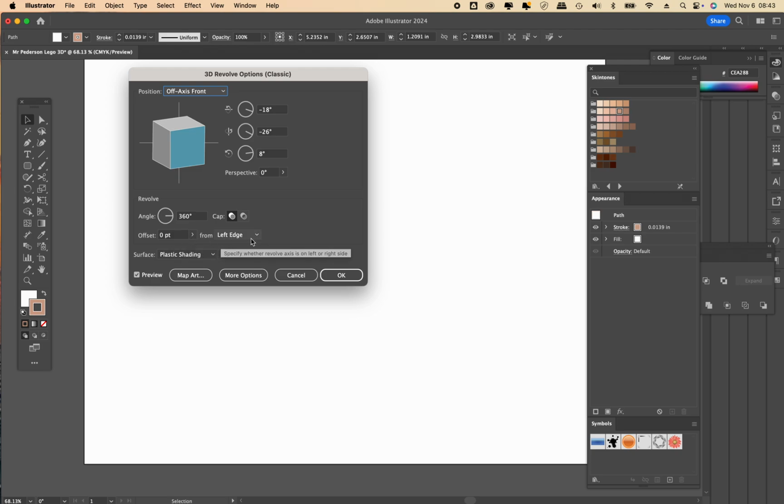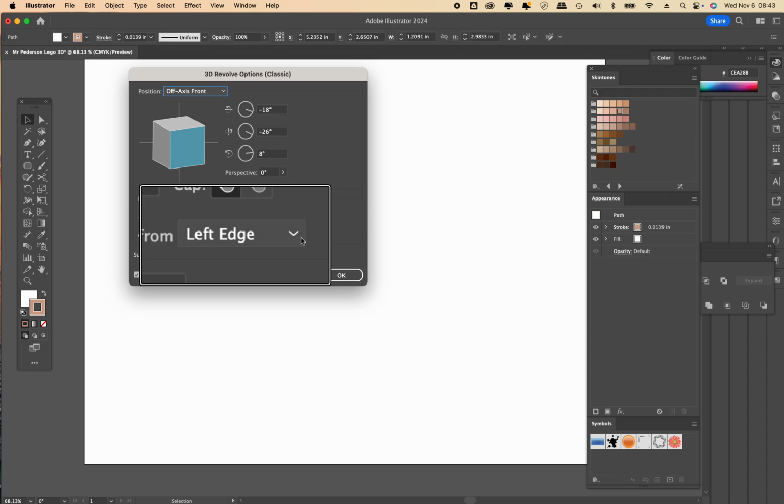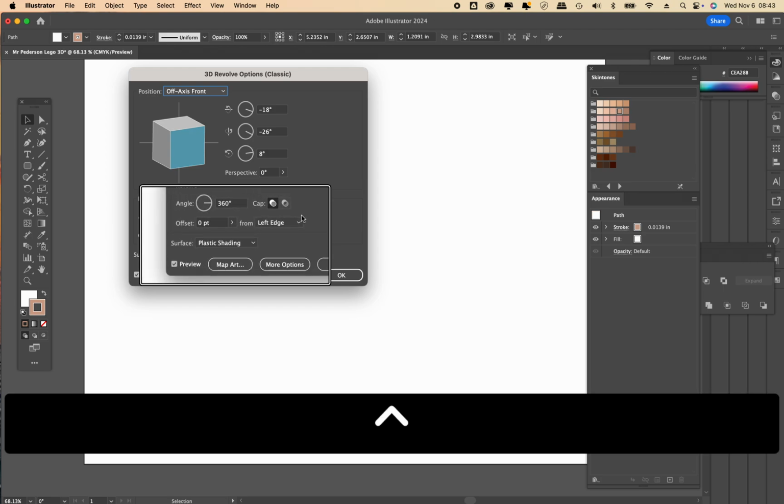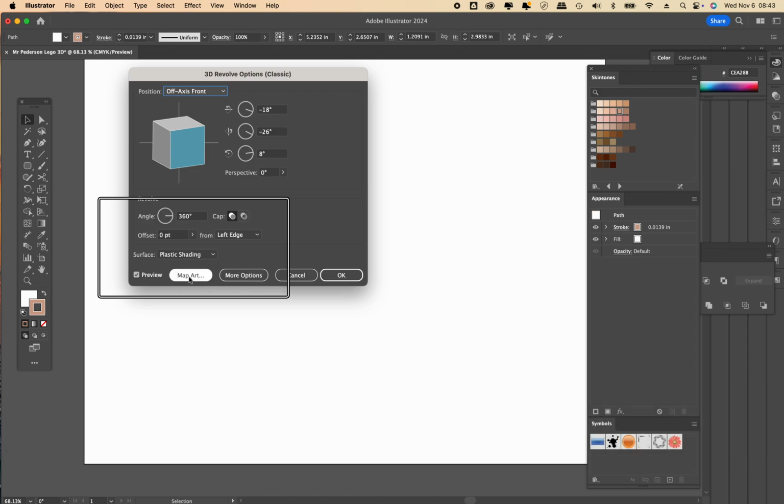Offset, left. For this character, we want it to be on the left edge. You do have the option of doing right edge or other options. I'll demonstrate what happens if you get it wrong. We'll go with plastic shading right now. We'll come back to the map artwork in another video.